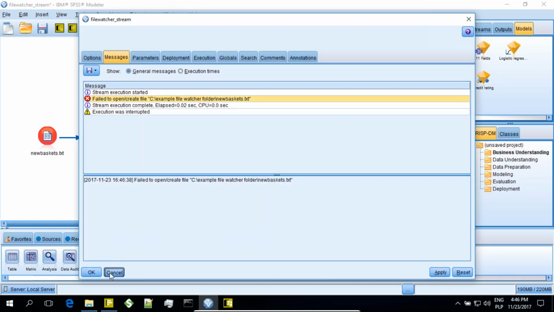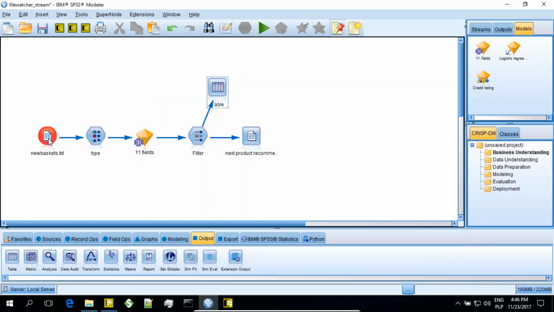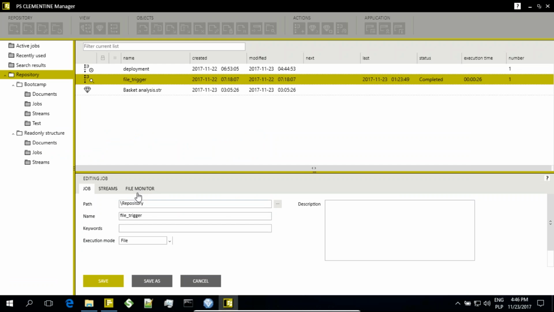Oh, hold on, it doesn't run it. Yes, it's because the file's not there. I'm going to add the file in a second, but it's basically going to execute this, and it's going to create these next product recommendations for us when we run that stream. So this is the stream that we're going to run. But if I go back and show you how this is running, this is actually a file execution. I call it file trigger.